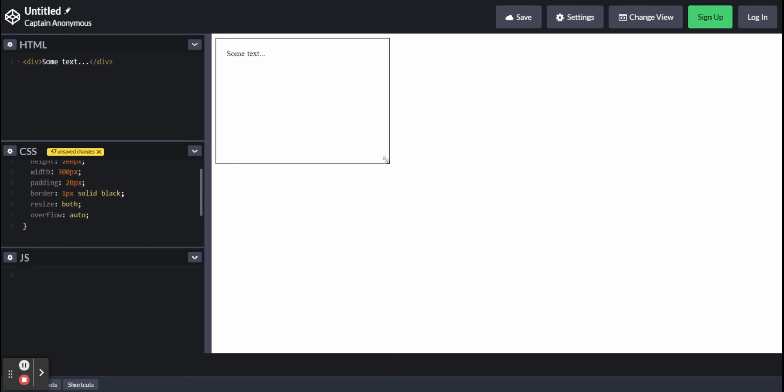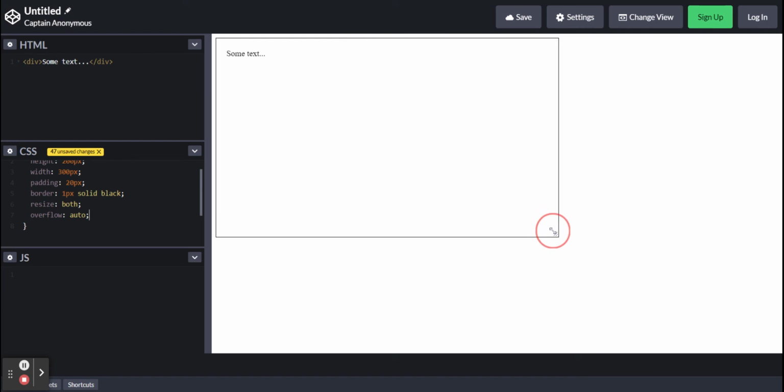However, you can see here there's a resizing icon in the bottom right corner. If you click on it, you can drag it to make it bigger, smaller, in all directions. And so that's how to make a resizable element in HTML and CSS.